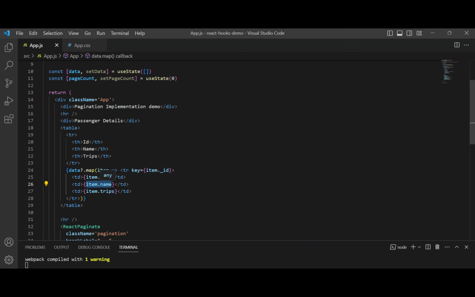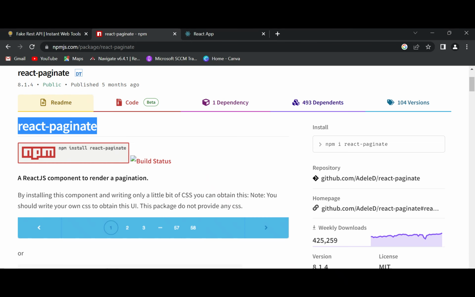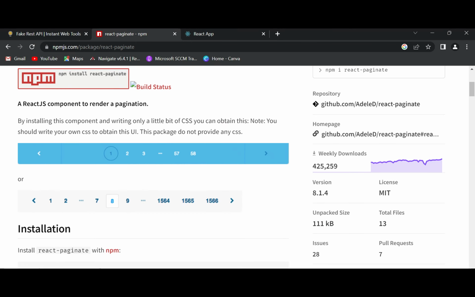Before learning pagination, I hope you are aware of the other things, like what map is and why we have done this. Pagination is something more advanced, so you should know how to display data and everything. I don't want to waste time explaining all this. If you want to learn it, you can go through my previous video, where I have created a lot of CRUD using an API. So ignore this part, this is just an npm package we have used for this part.